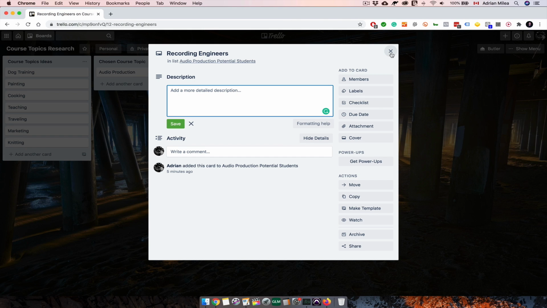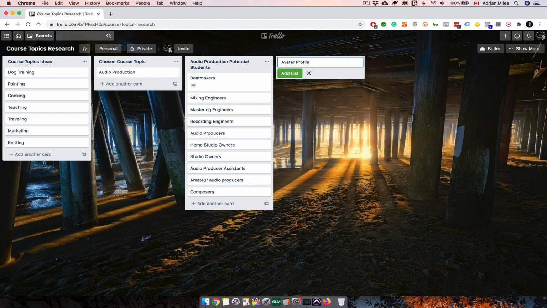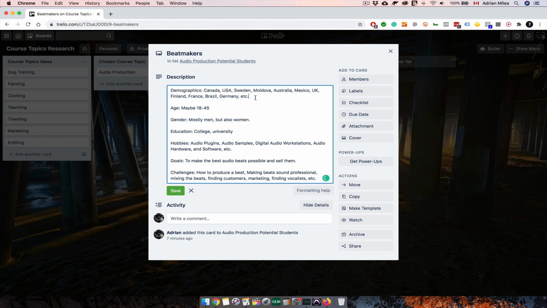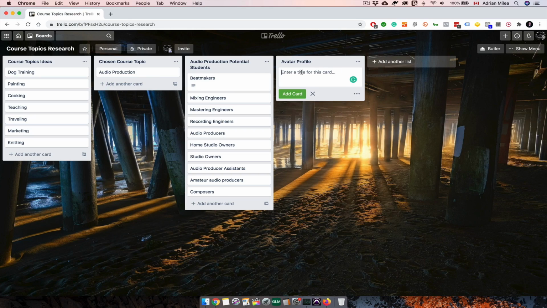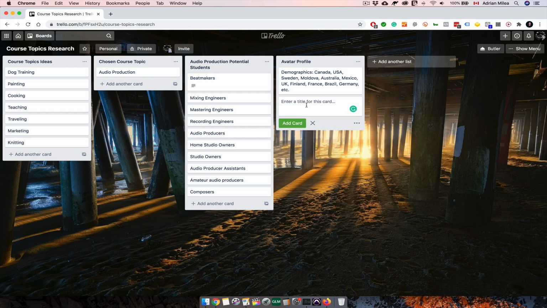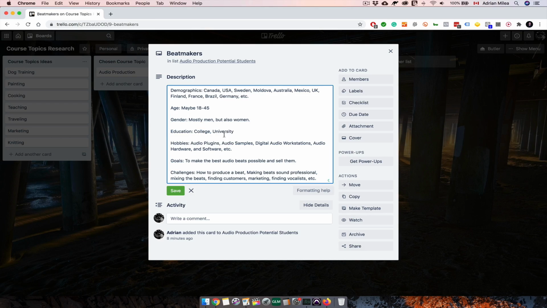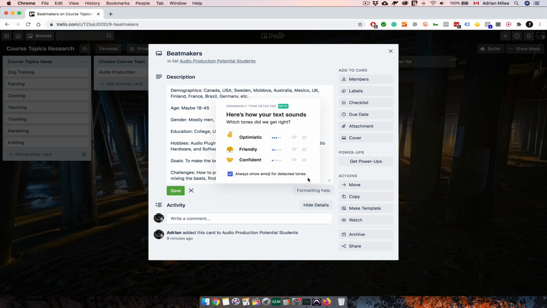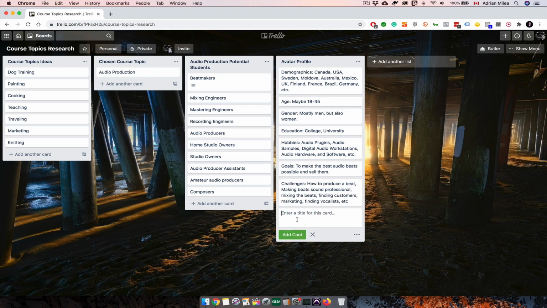Let's add a new list and call it Avatar Profile. Here, put your average descriptions like demographic and other details. For a quicker list creating exercise, I'm going to copy the elements in the description I've just made. So this list should reflect an average description of our potential student titles. But remember, this list reflects only what we know, or only what we think we know about our potential student.